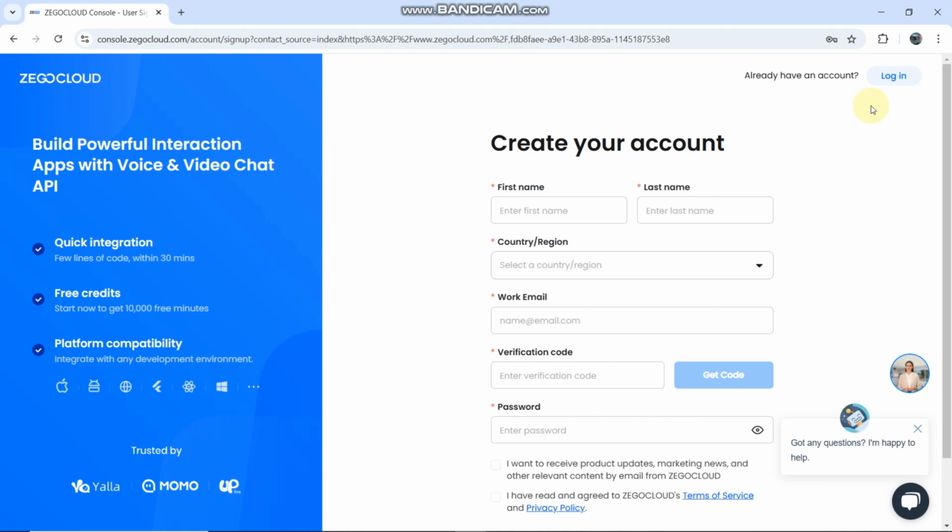Here's the exciting part. When you sign up, you receive 10,000 free minutes. This is perfect for testing and building your apps without worrying about initial cost. Once registered, you will gain access to the ZegoCloud Developer Console. This is where all the magic happens. From here, you can create projects, manage your app settings, and access your app ID and app sign. These credentials are essential for integrating ZegoCloud's tools into your app.